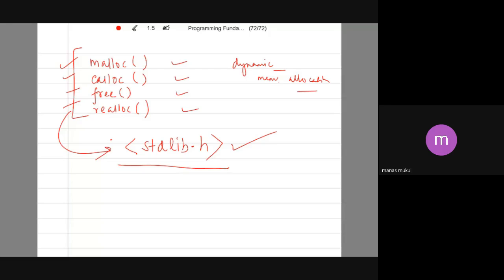Now, malloc is a function which will allocate some memory into the heap. We have to specify, in one of the arguments, the size of that allocation. So malloc takes one argument, and that argument defines the size of the allocation.